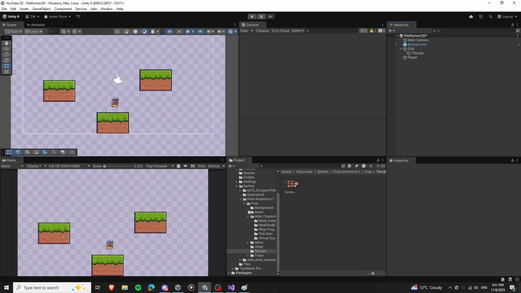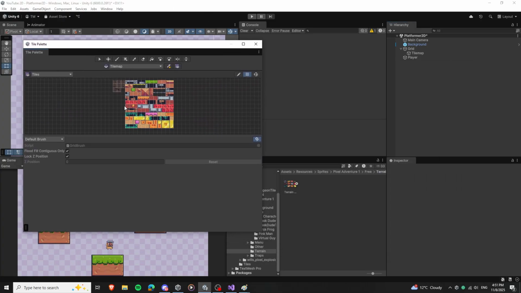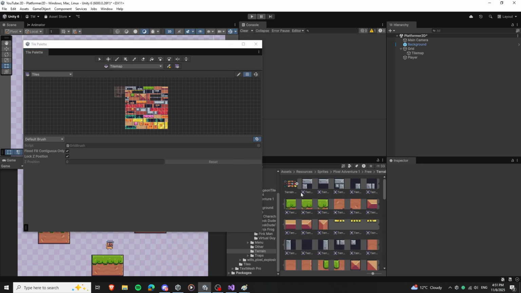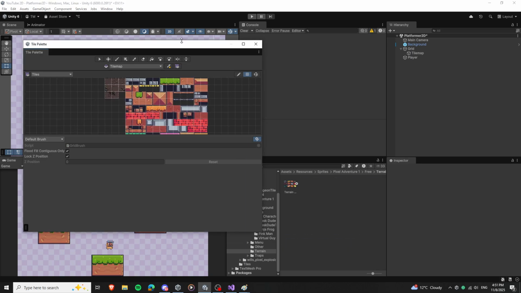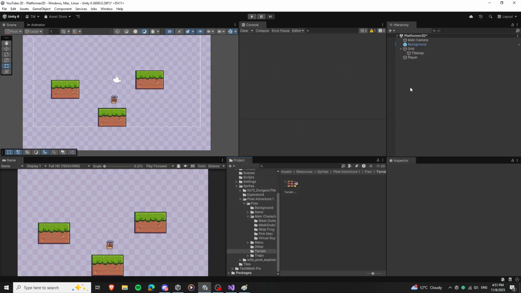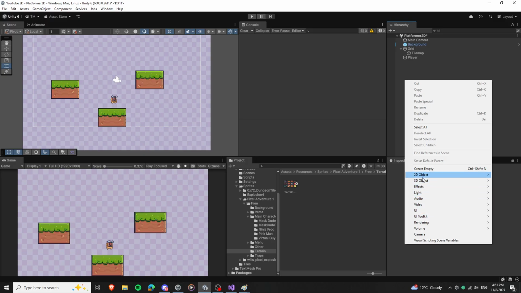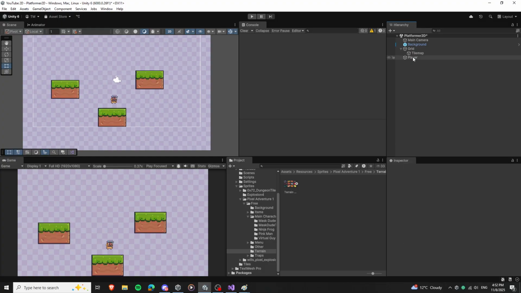So once you have that split into multiple images, you have to create a tile palette. And I already have it. By default, this here will be empty. So I just select everything here and drag and drop them here. With this, you can draw on a tile map, but first you have to create a tile map. So you right click here in the hierarchy, 2D tile map, and you can have tiles of different shapes. In this case, the shape is rectangular. So we have a rectangular tile map.